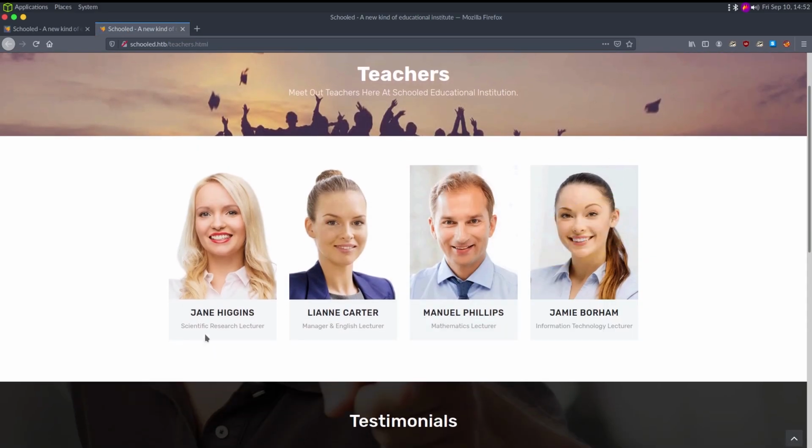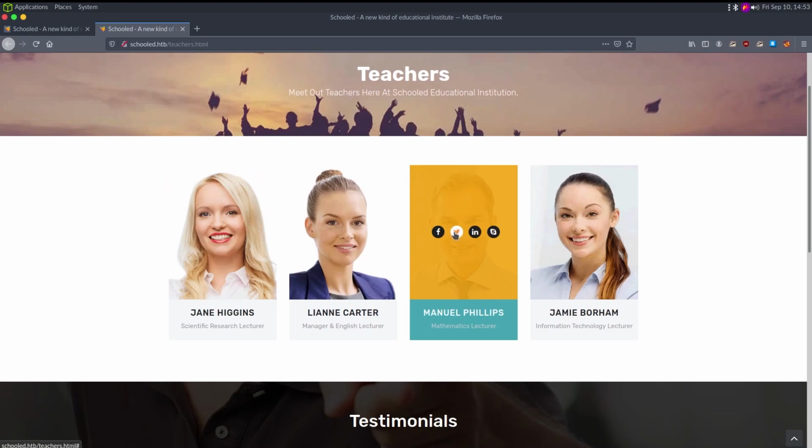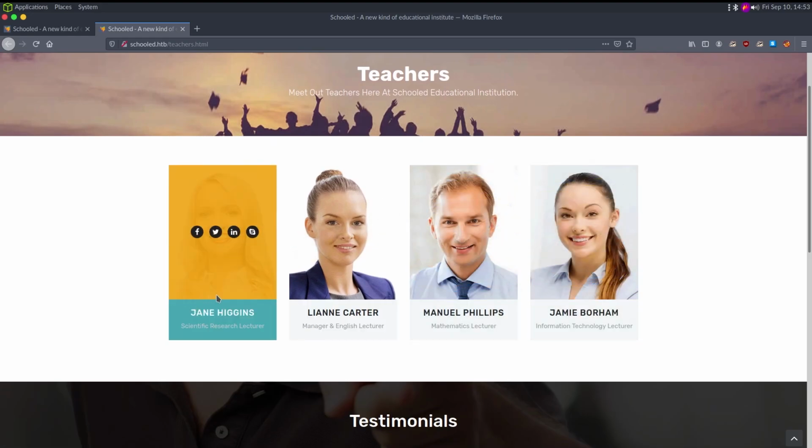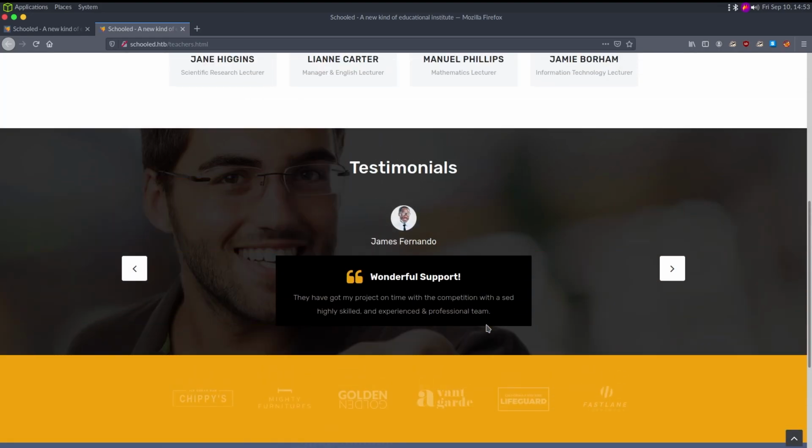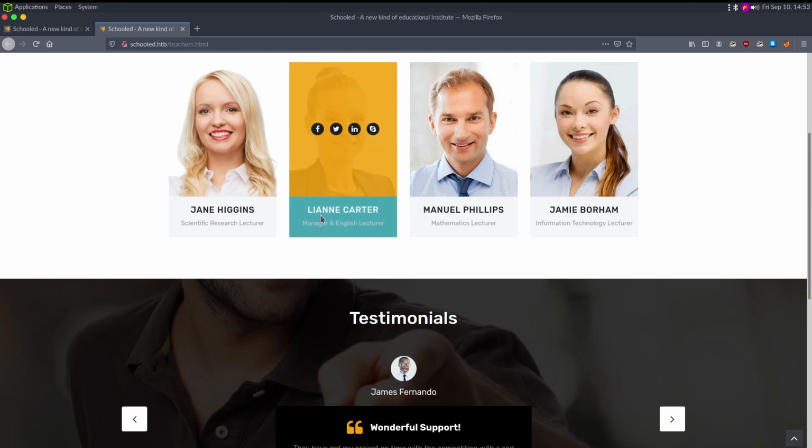Going to teachers, we have names. So if we can find an email address, we can figure out how they do emails, or the username convention, because this is admissions@school.htb. So it may be L Carter for the username. It could be Leanne_Carter. It could just be Carter. It could just be Leanne. We don't know how their usernames work.